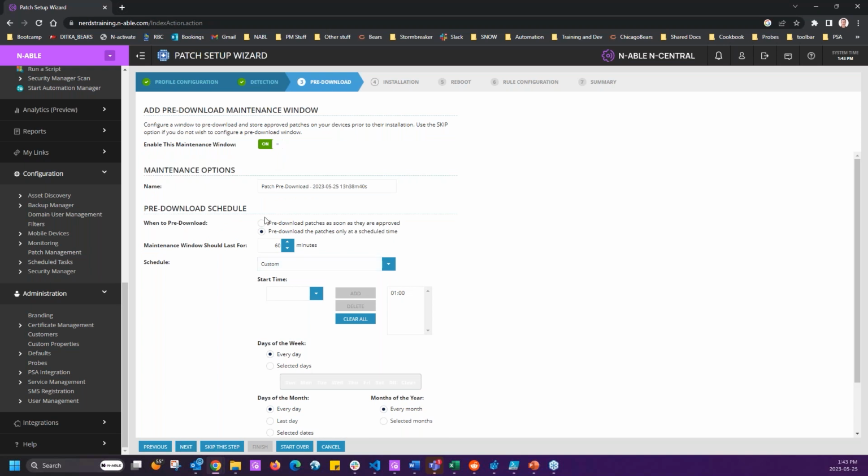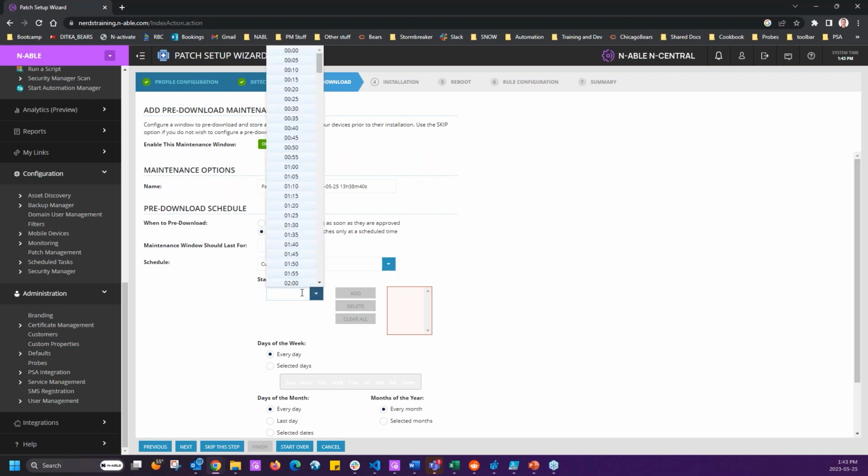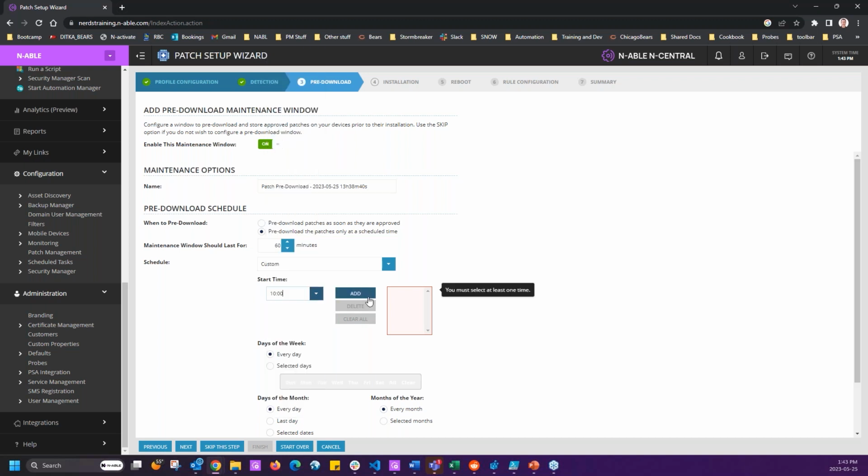Then you're going to download or cache patches. Do you want to do that now? Or I should say, as soon as you approve them? Say Patch Tuesday when Microsoft releases them? Or do you want to download at a scheduled time, right? If I'm trying to do this at 1 a.m., that won't work, but I will do something like 10, and maybe 14. Every day of every month. Next.